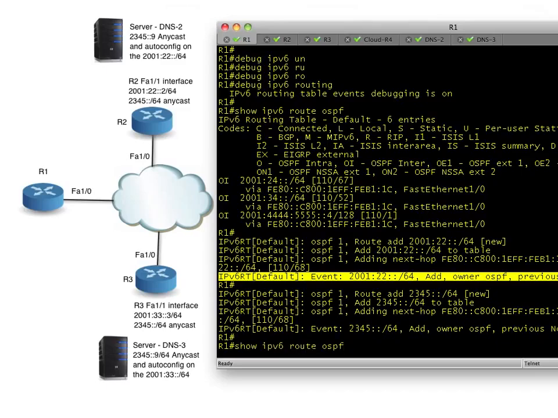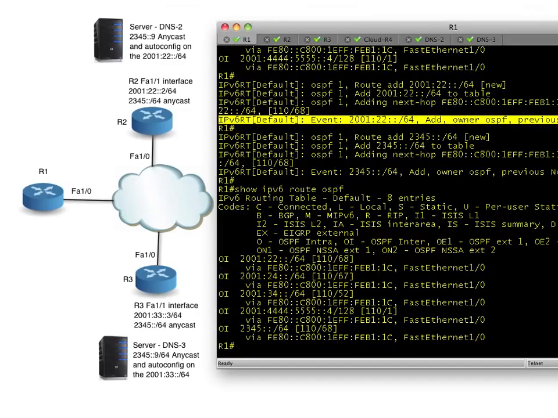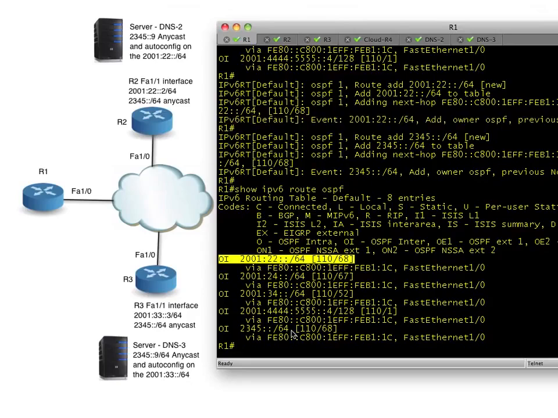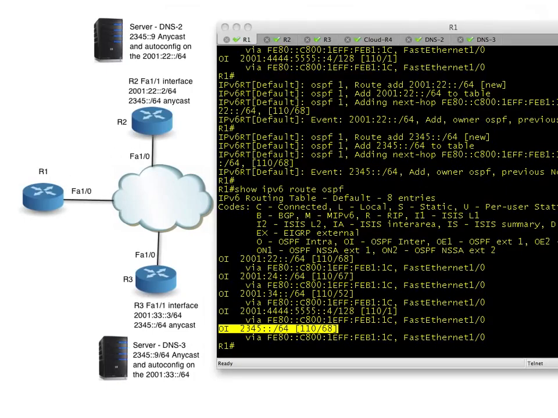So we did a show IPv6 route OSPF. There are the two new networks. We have the 22, which is up here on top, and we have the 2345, which is right here. Great, so now we've got those two routes. I'm going to leave debug IPv6 routing on R1, and let's go down and configure R3 with almost identical information.